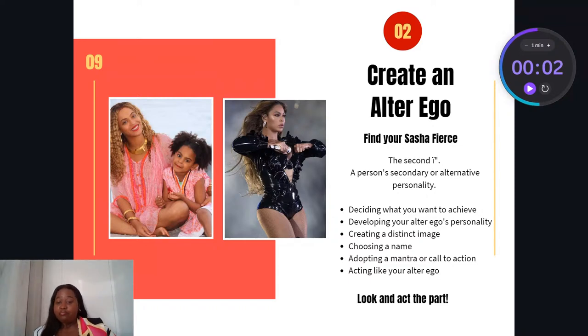Choosing a name. Mine is Shaz. I've had Shaz since I was in high school. And I go by that for all my friends and even some of my work colleagues as well. So choose a name for yourself, even if it's not publicly distributed. But you know that you want to activate this person when you get into certain spaces, right?